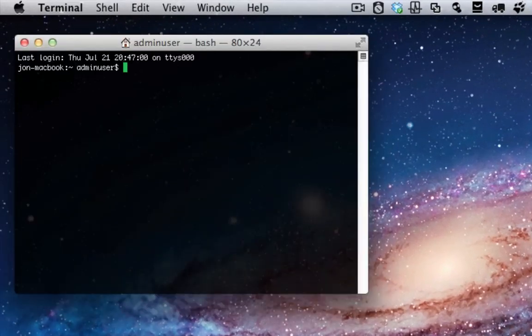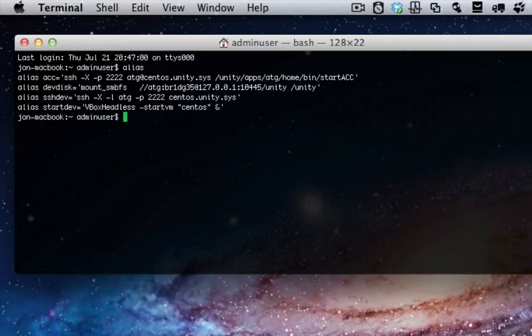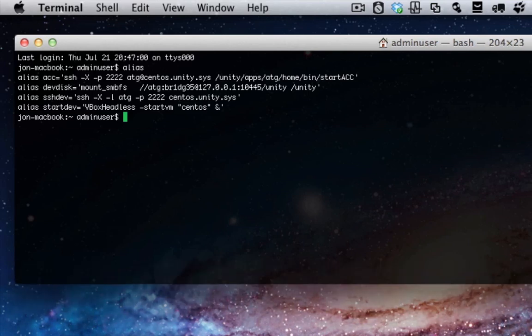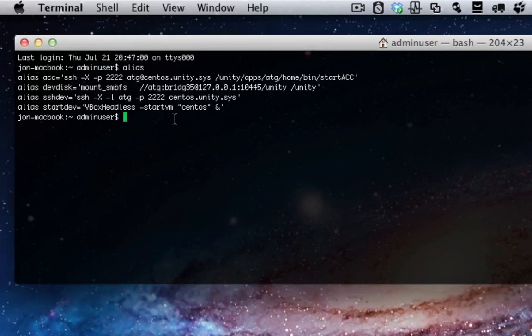Okay, we come to our terminal and we can see the commands we've got. So I can just type in start dev to start off the development environment. Down here I've got a shortcut which will do that for me. After the development environment is up and running, I can just SSH into it. SSH dev.